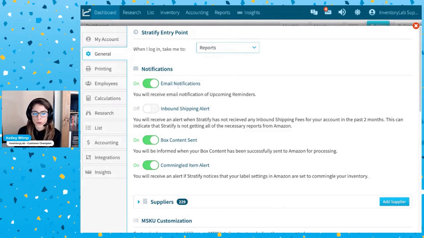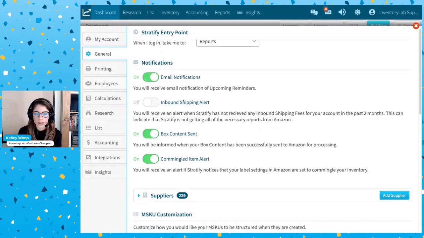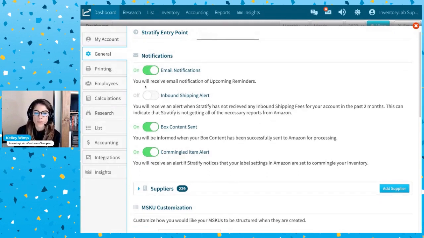We also have some notification options here, and you can toggle any of these on or off just by clicking the little white circle at any time. The one that I really want to make sure I point out is actually this third one here of box content sent. So when you have this toggled on, we're going to give you a little green pop-up message when your box content information has been successfully sent to Amazon for processing.